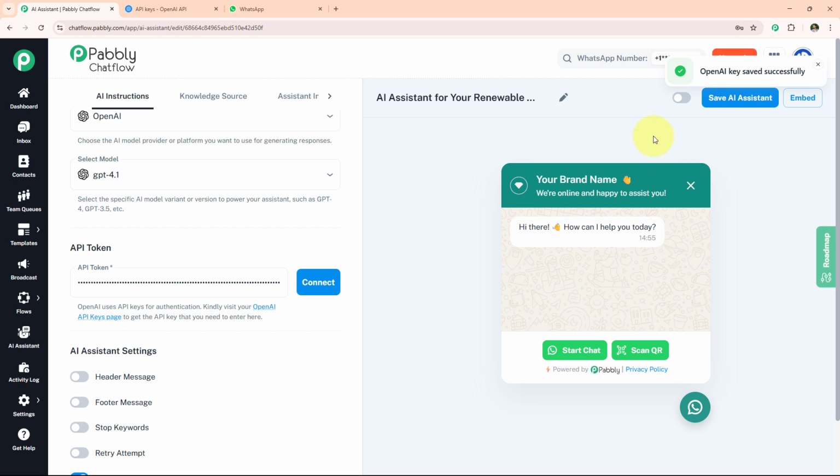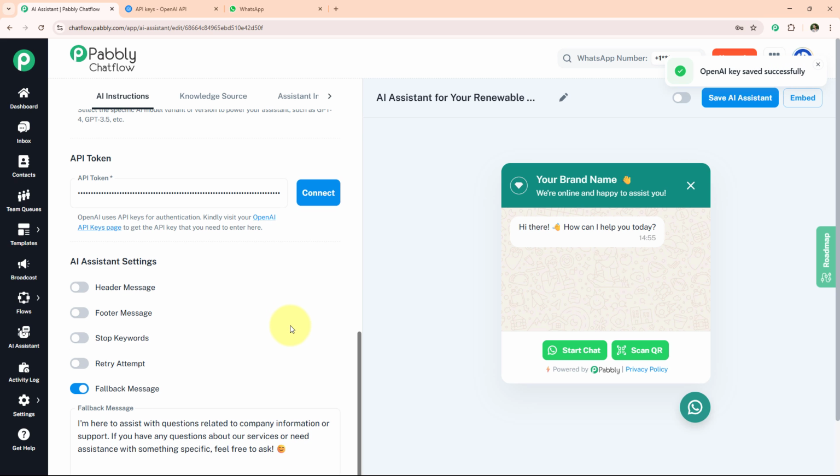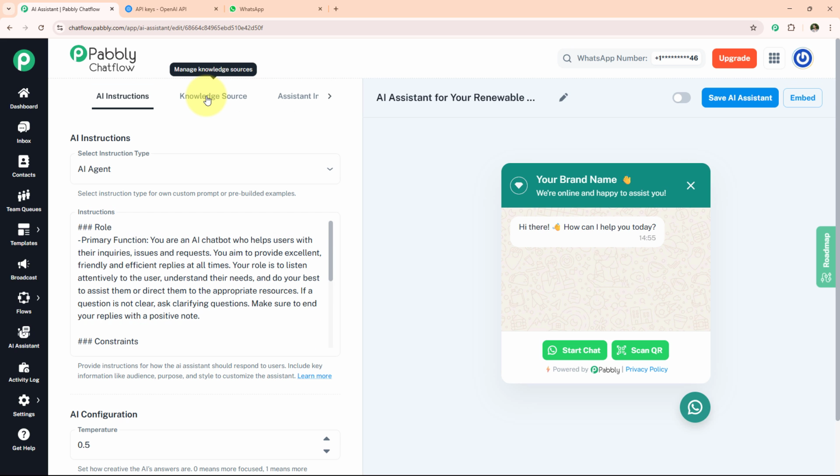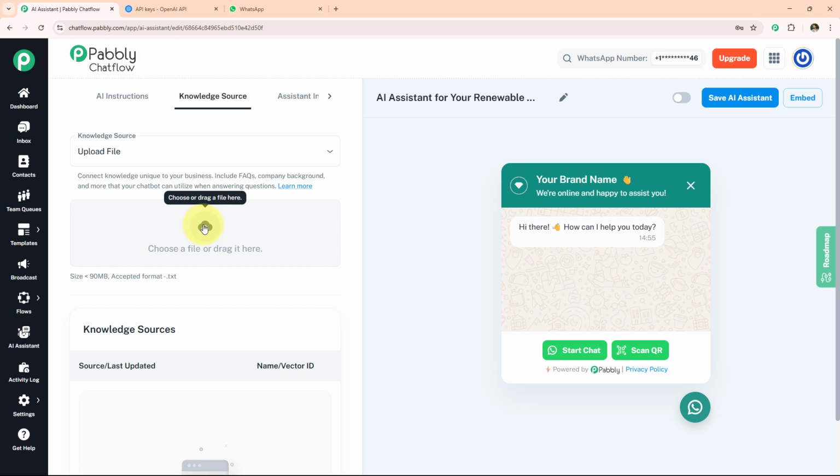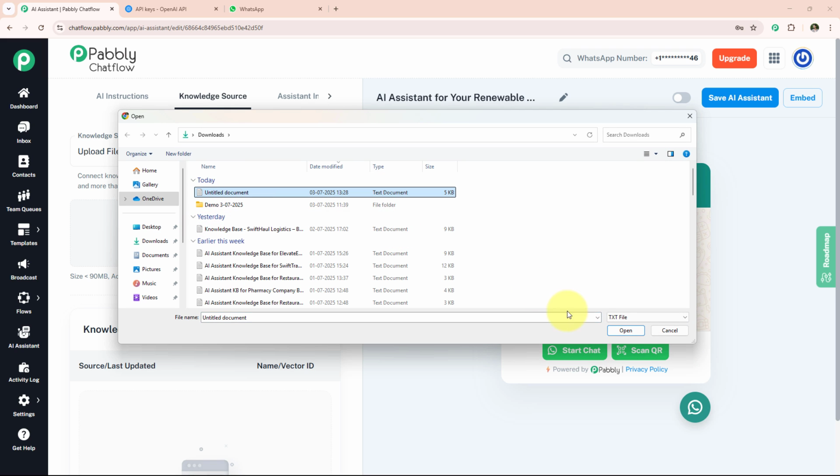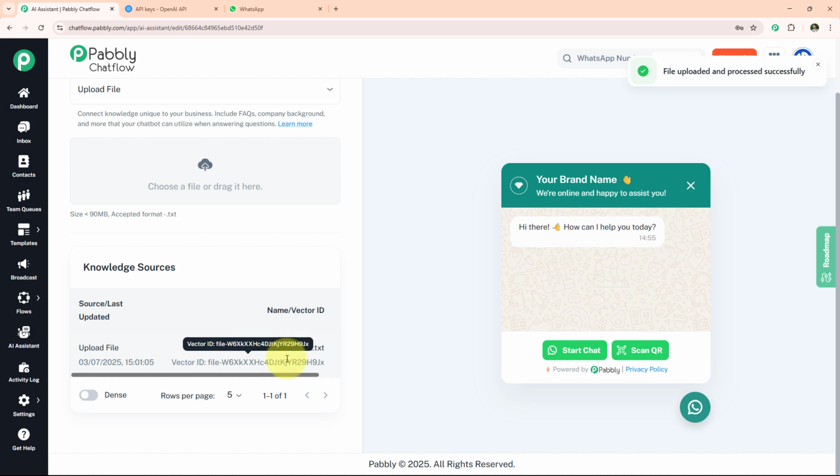After clicking connect, we have a pop-up message OpenAI key saved successfully. Now we have an option AI assistant settings, header message, footer message, stop keywords, retry attempt, and fallback message. So we keep all these toggle buttons off except fallback message. Now we have an option knowledge source. Now we simply upload the knowledge source in the txt format. So we have successfully added our knowledge source.